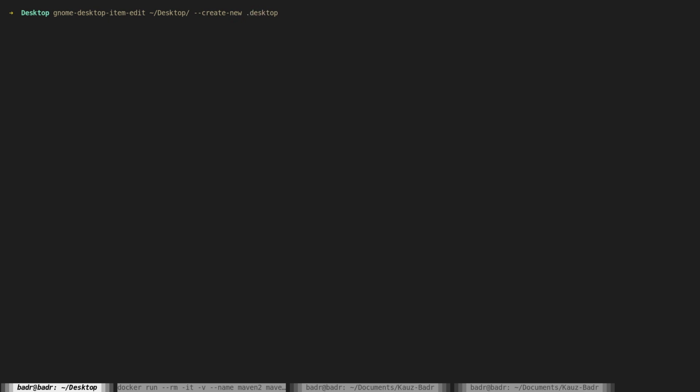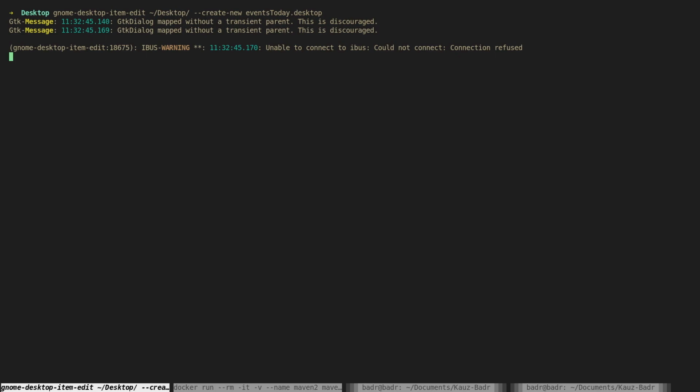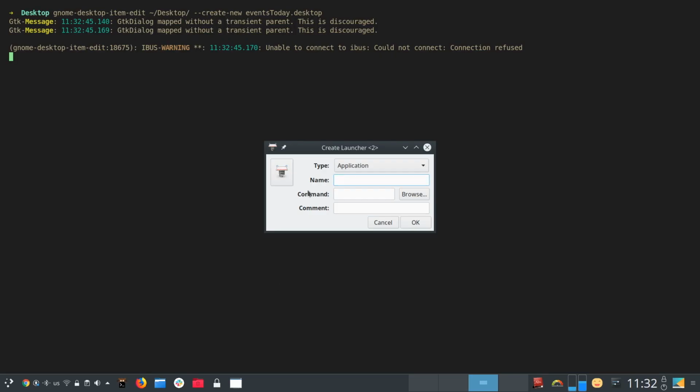So we have now a .desktop file, which is the extension for the file that actually shows the icon on the desktop. Let's create one from the gnome tool and call it events today. Let's press enter and go.